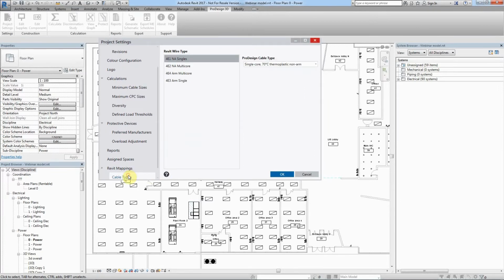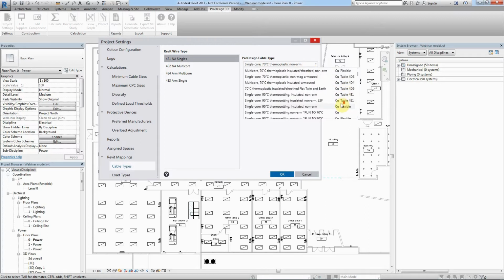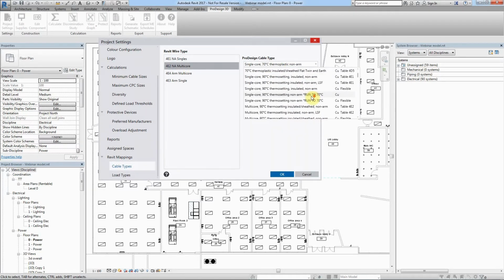Another Revit specific feature are the Revit mappings. Here we can select Revit wire types and assign them to ProDesign 3D cable types. The 4E1 cable type isn't currently mapped, so by selecting the Revit wire type 4E1 non-armoured single and then navigating to the relevant table in the ProDesign 3D cable dropdown, I've mapped the Revit wire type to the ProDesign 3D cable type. Now I'll go ahead and map the remaining cables.